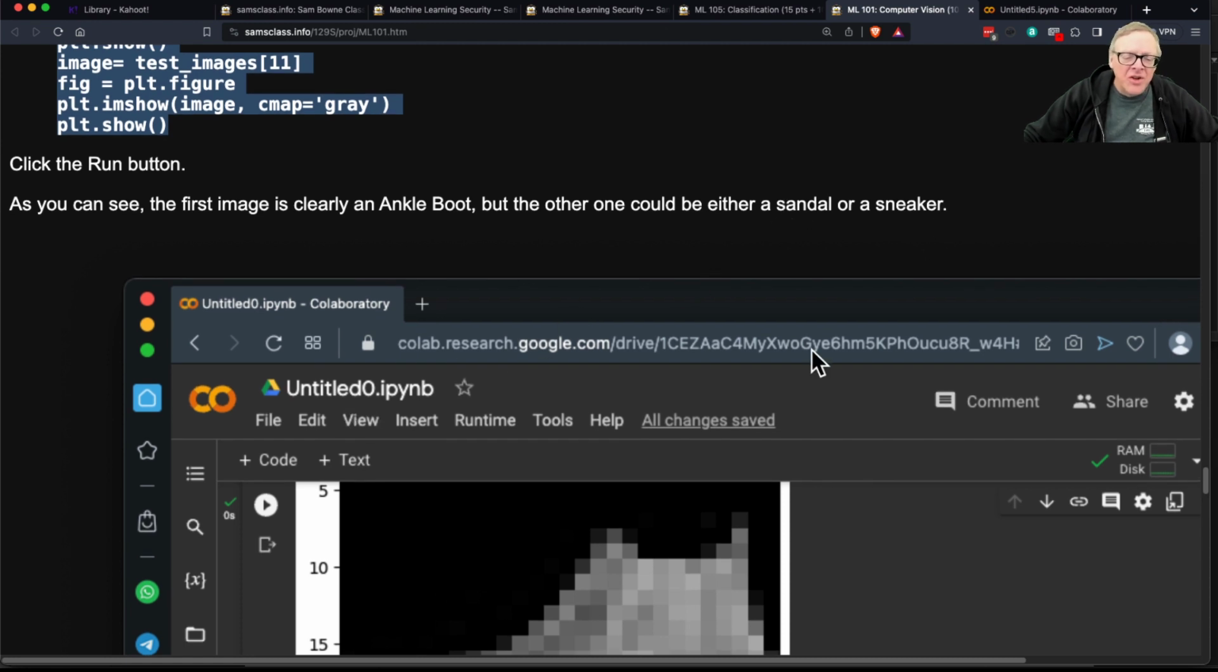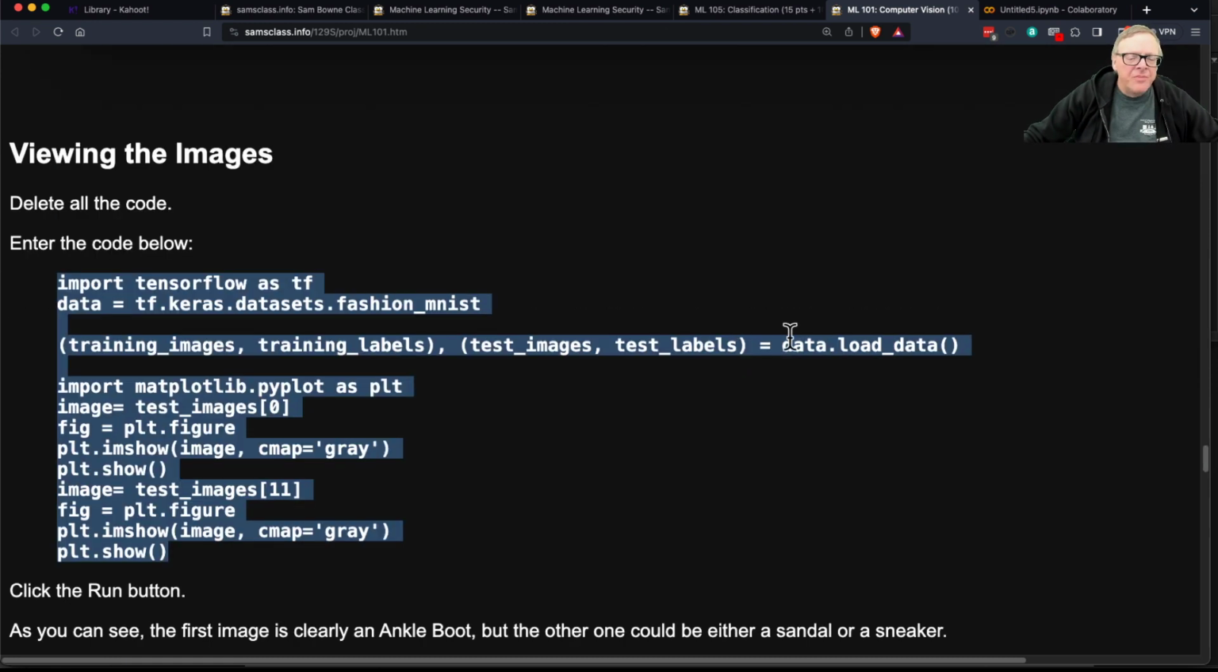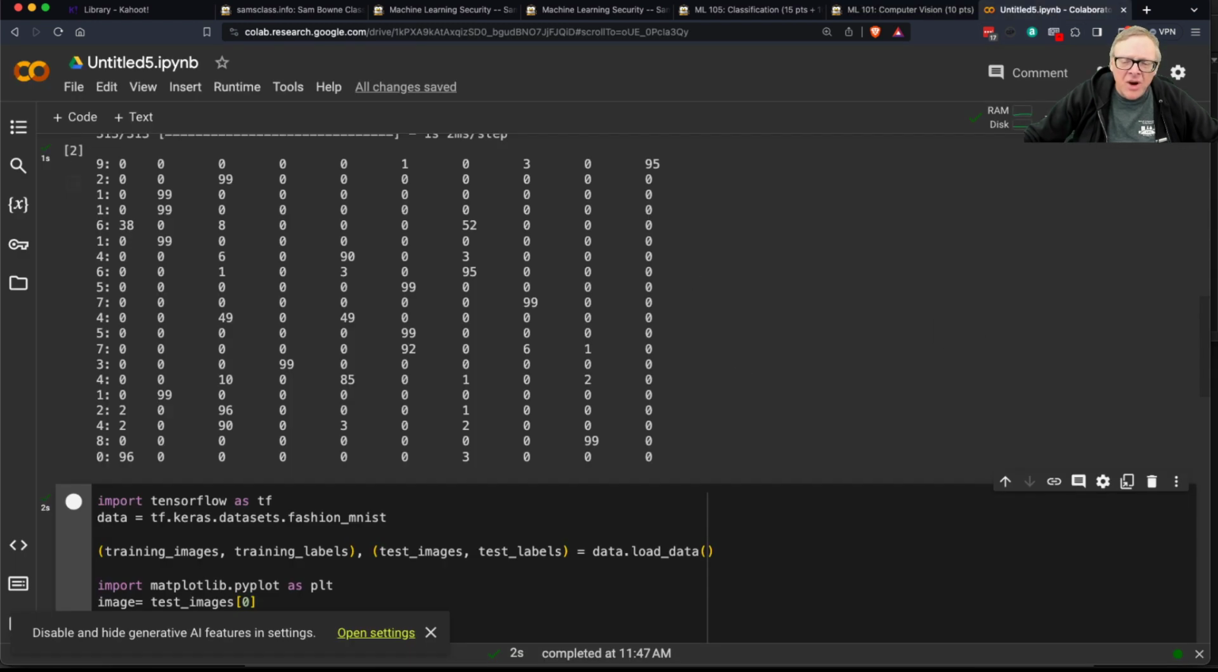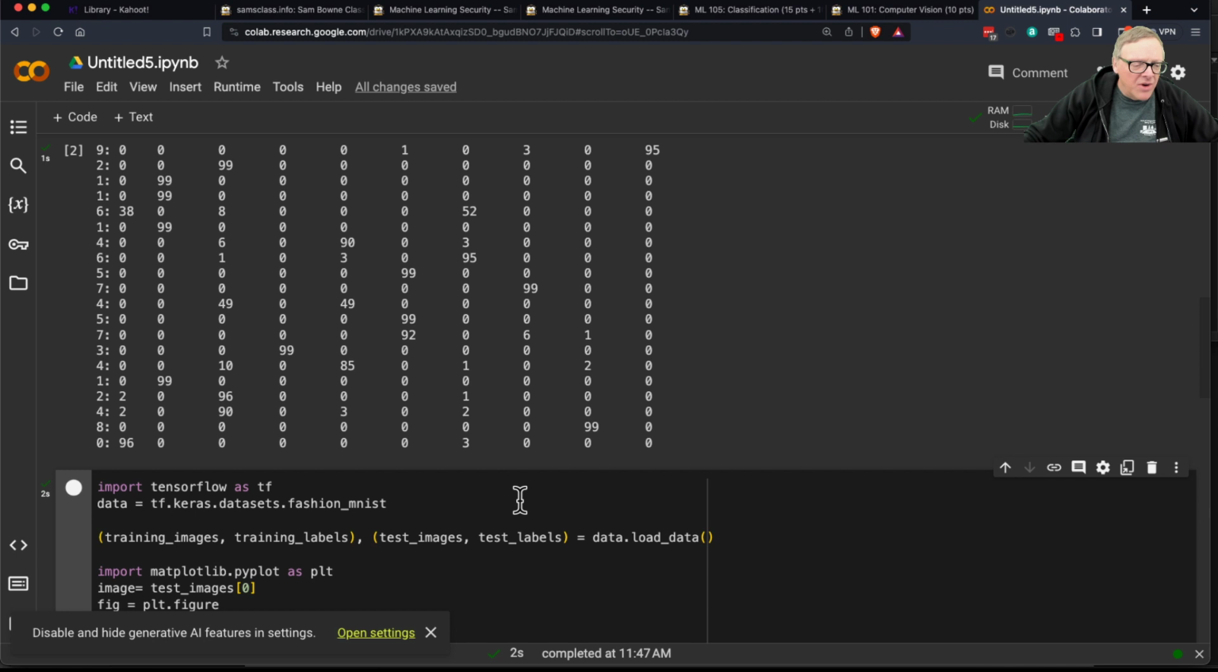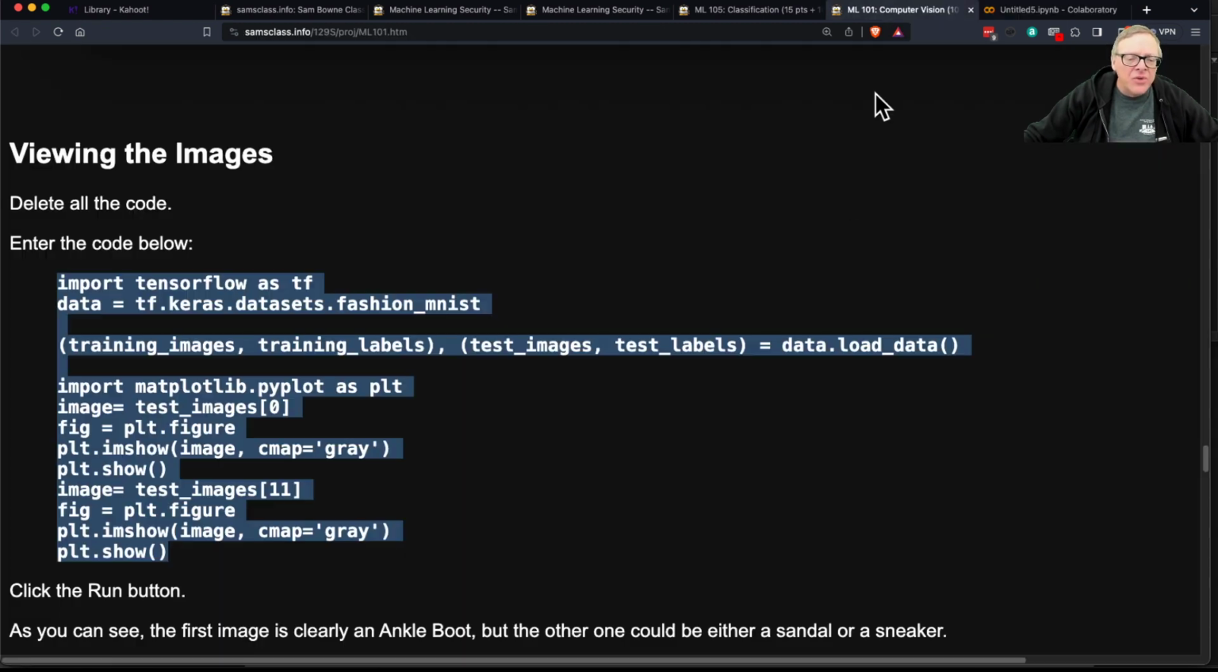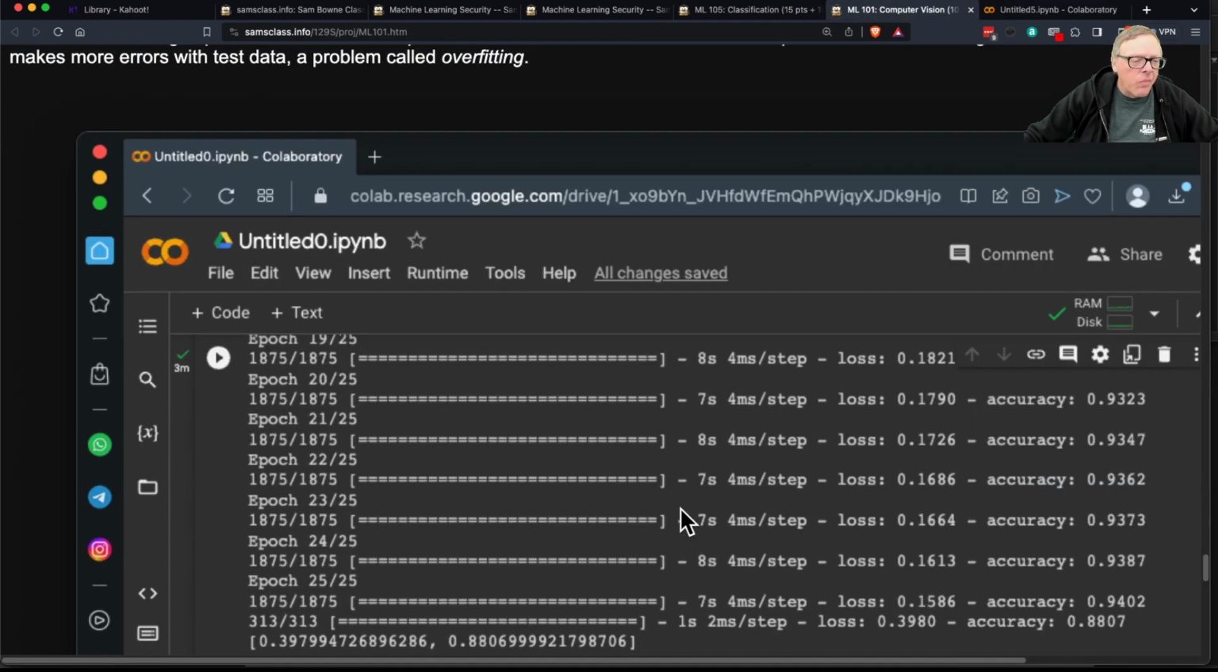Sandal or sneaker are the 2 categories it was confused about here. And I'm not quite sure why I'm getting it confused in my live one. I'm probably printing the wrong image or something. But anyway, then you can get some idea what it's doing and why it's getting things wrong.